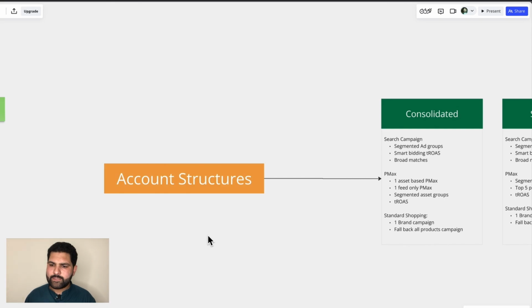So the first one was the consolidated campaign structure. I had a lower budget in the start, and I had a search campaign, standard shopping, and performance max campaign. In search, I had segmented ad groups in a single search campaign with smart bidding, target ROAS, with broad match. In performance max, I had one asset based performance max, some feed only, some segmented asset group campaigns with target ROAS. In standard shopping, I had one brand campaign with a fallback all products campaign.